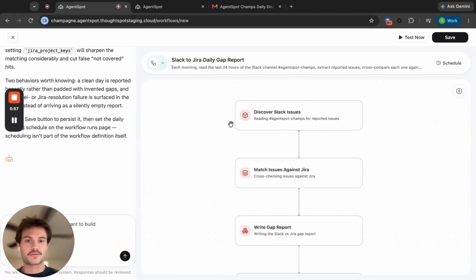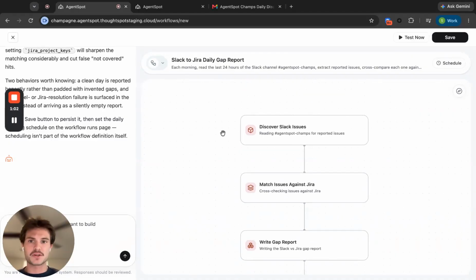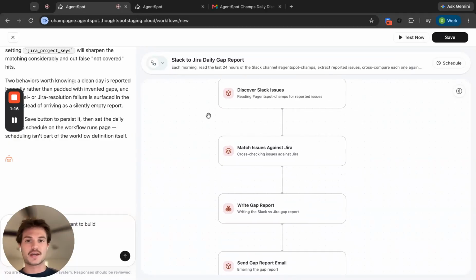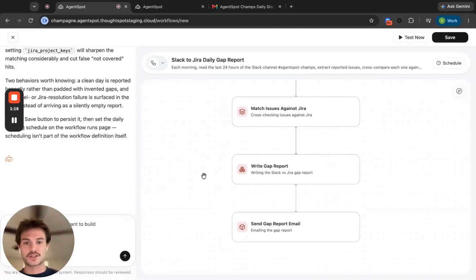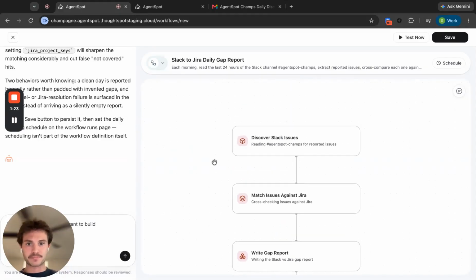So now you can see our workflow's done, and we can see this diagram of all the steps that it'll take. So looking at this, you might be wondering, well, what is a workflow and why would we not use an agent? A workflow is a step-by-step orchestration of sub-agents, meaning each one of these steps is an agent.